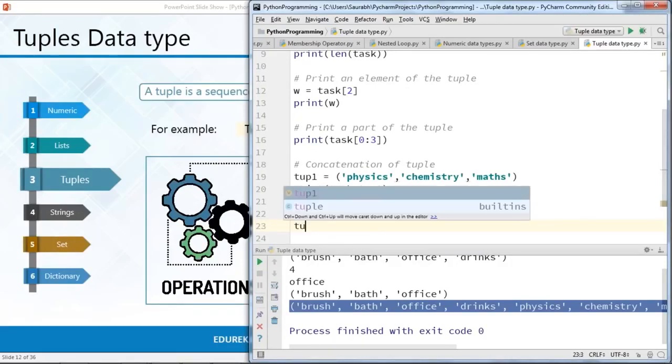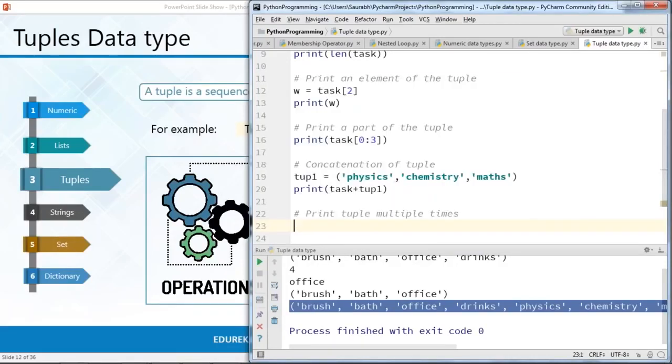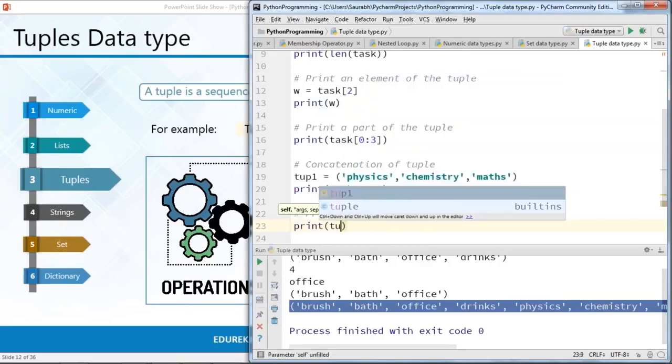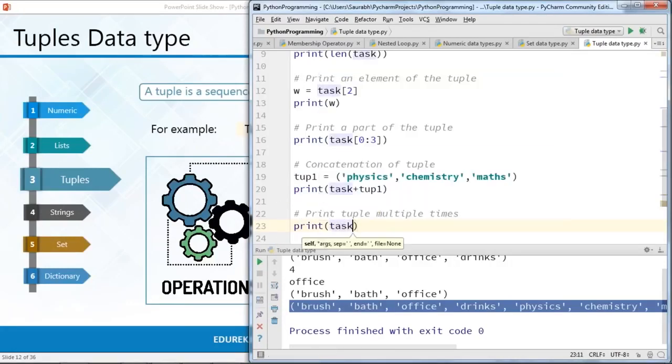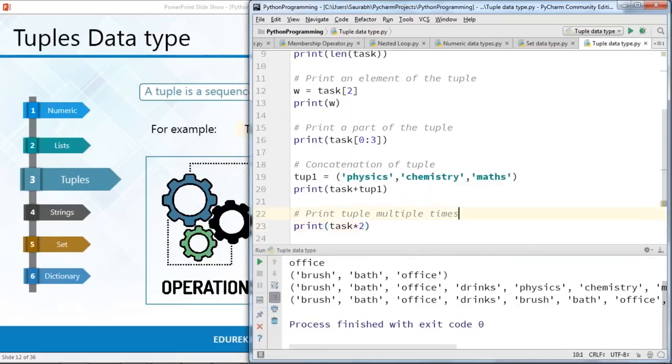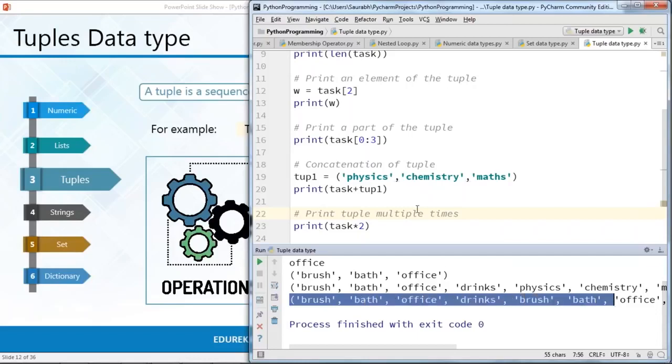So what I'm going to do is type in print, then the name of the tuple that I want to print. Over here it is task, and the number of times that I want to print. Suppose I want to print it twice, so I'll just keep it as 2. Just go ahead and execute this. As you can see, it has printed the tuple task twice: brush, bath, office, drinks, brush, bath, office, drinks.